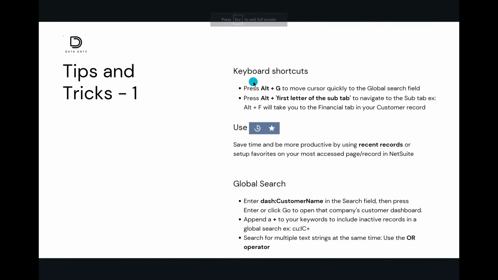So here are some keyboard shortcuts for you guys to get started. You can use Alt and G anywhere on your NetSuite dashboard to go over to the global search field real quickly. And also you can use Alt and the first letter of the subtab to navigate to the subtab inside the main customer record. Again, like I mentioned before, you can use recents and your favorites to be more productive and save time if you're using the same record often.